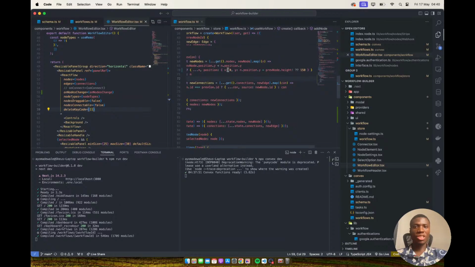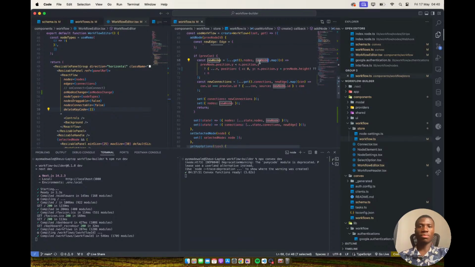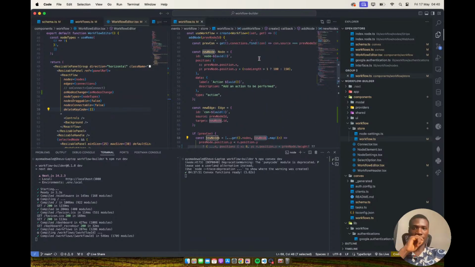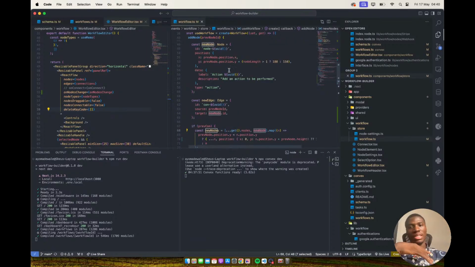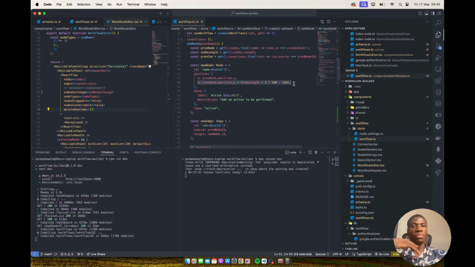Since we're changing the nodes, the positions are greater than the previous node that we clicked on. If we remember the new node that we added, its position is also greater than the previous node. So it's adding to that node as well. It's adding to the position that we already gave it here, right? So it's now adding to that.